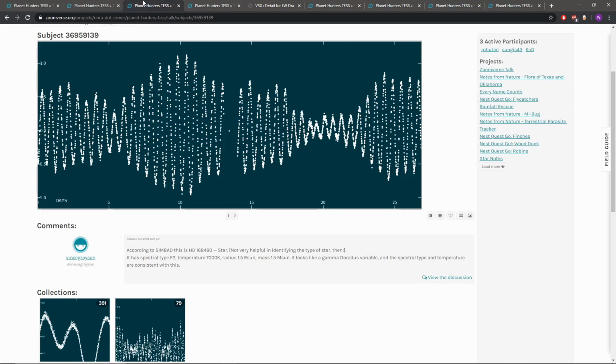So here we have what's known as a Gamma Doradus variable star. These are characterized by regular wave patterns on the light curve, and these are typical of a very young class of spectral type F and A stars, where their brightness constantly fluctuates in this pattern. I've seen on occasion a couple of planetary candidates around these stars, so they are interesting.